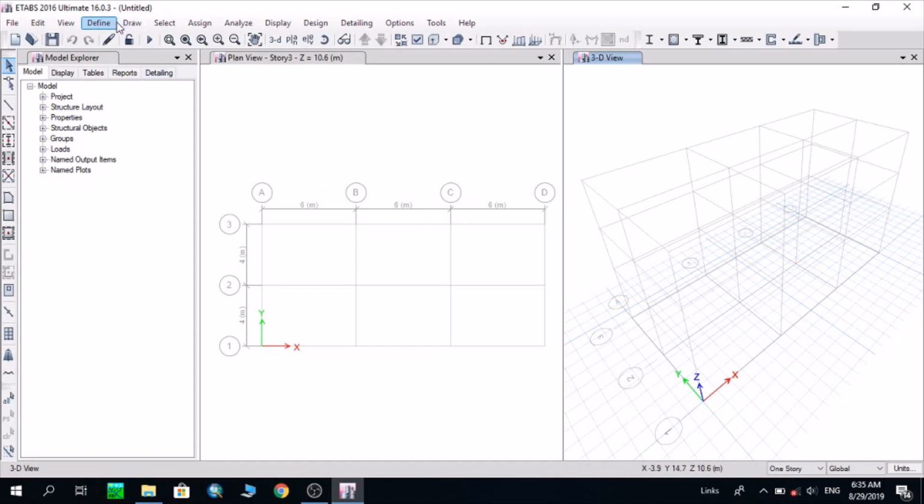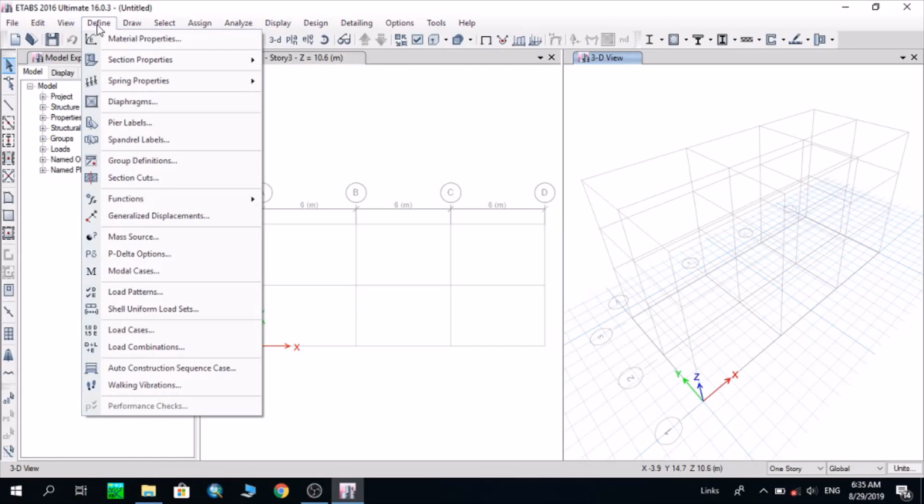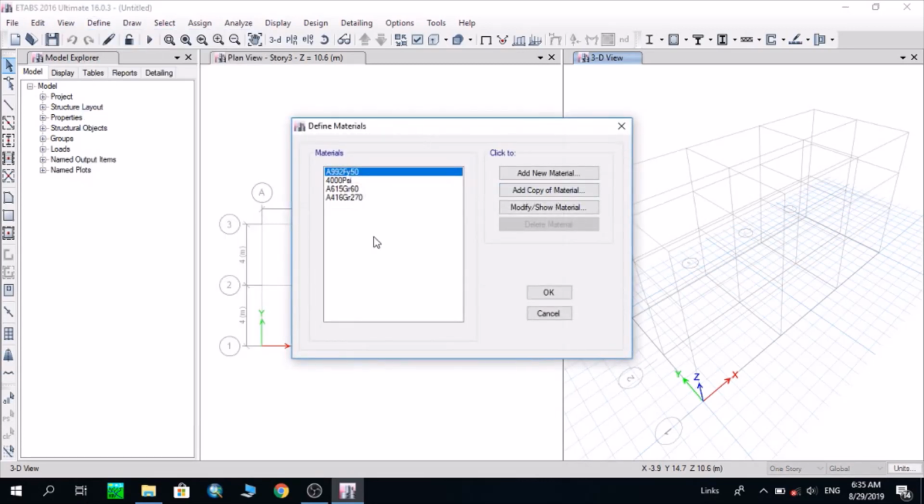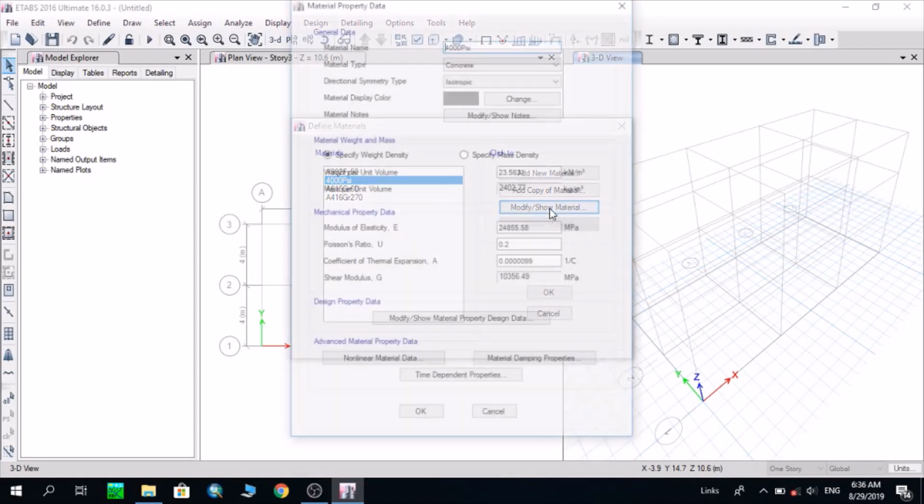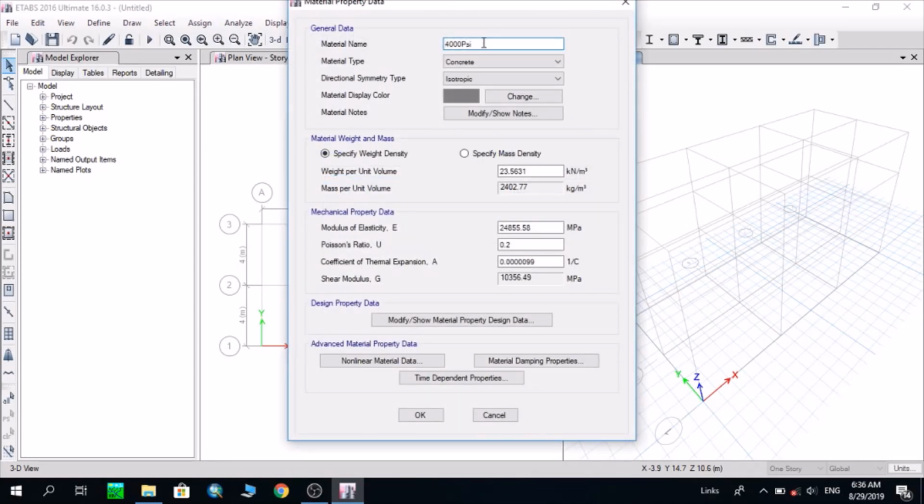Our next step is to define the material. So I have this menu, Define. From Define, you can choose Material Properties, and you have several material options. This 4000 psi is for concrete, so I choose it, and I can modify it using Modify/Show Material. If needed, I can rename this as Concrete. Here the material type is concrete. There are several material types, isotropic, and so many details to be filled, or they are automatically filled, such as Poisson's ratio, modulus of elasticity, coefficient of thermal expansion, and all that.